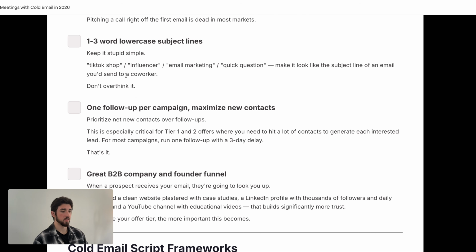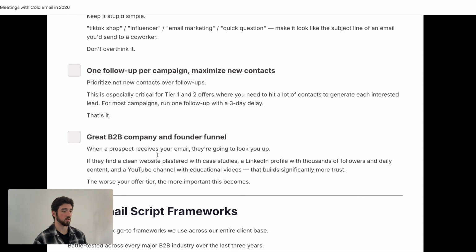Next principle is going to be one follow up per campaign, and we want to maximize for new contacts. So I covered this a bit earlier, but really we don't want to have a billion follow ups. We want to maximize new contacts. Keep it one follow up, especially when it comes to these more difficult offers. The more you spam follow up, the more people are going to be marking you as spam. But also, if you're not generating that many responses per contact, then you want to be maximizing new contacts. And yeah, we just do one follow up, 3 day delay. Kind of already covered that earlier.